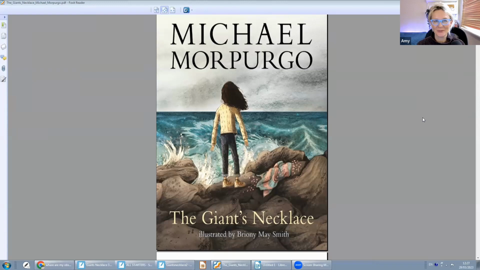In English Stars, we have been focusing on this text by Michael Morpurgo. It's called The Giant Necklace. This is our 3rd lesson in a series of lessons, and it's probably technically one of the hardest, most challenging reading parts. So that's why I spent the first part of the lesson going through the vocabulary that we would be seeing.